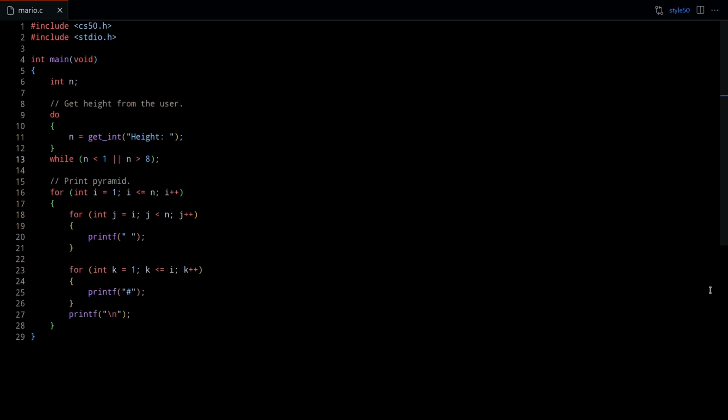Okay, so first I prompt the user for the height. It has to be a positive integer and it can't be more than 8. So there are a few for loops for printing the pyramid. The first one is for the rows, the actual height. The second one prints some spaces to make the pyramid right aligned. The third one prints the actual hashtags.